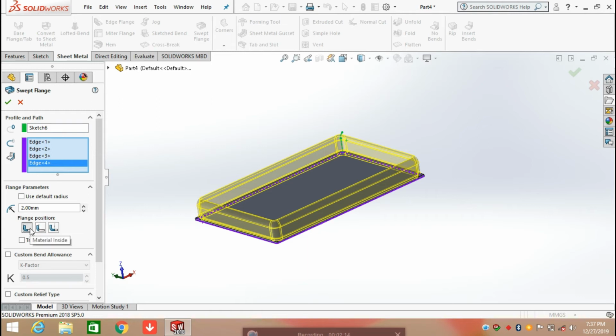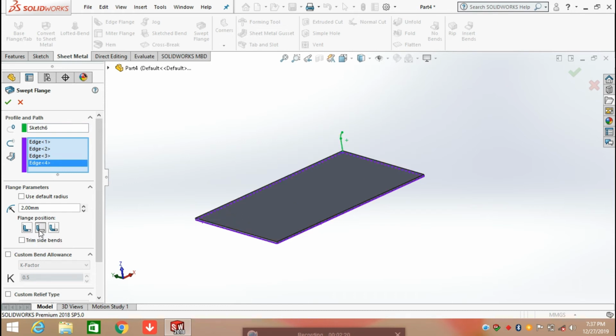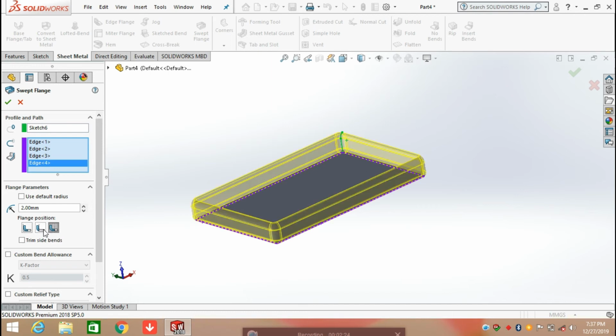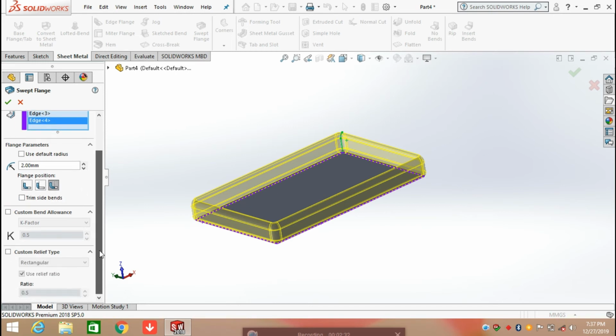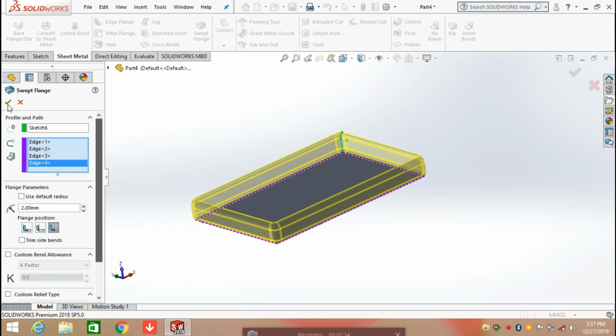The first option here is material inside, and the next option is bend outside and material outside. So here I'm selecting bend outside. Now click OK.